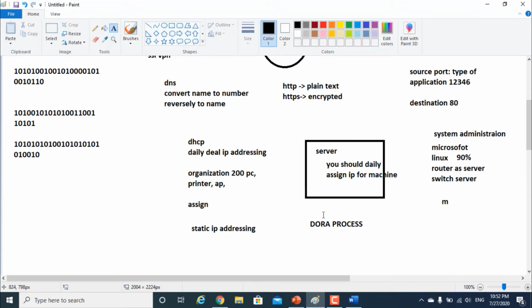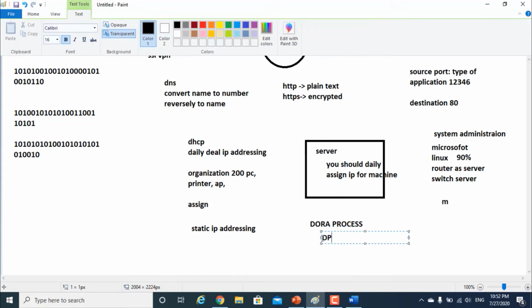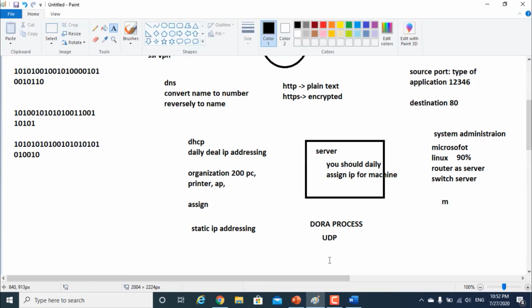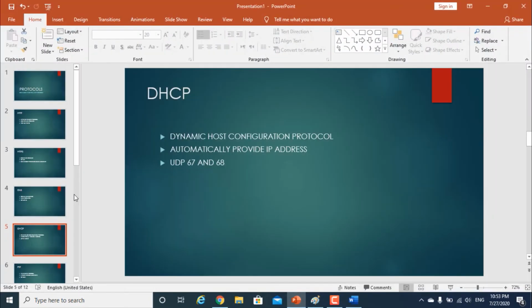So there's a really beautiful process between the client and server while assigning an IP address, but it's using UDP. It's not that reliable, but it's really fast. So once you start your machine, you will directly get the IP address, and you will not even notice how the process of IP addressing is being assigned, but it's running in the background. So this was the DHCP protocol.